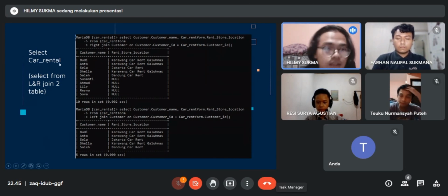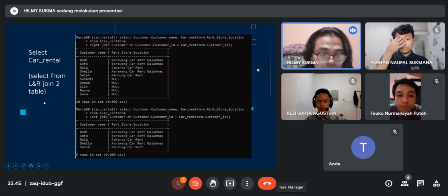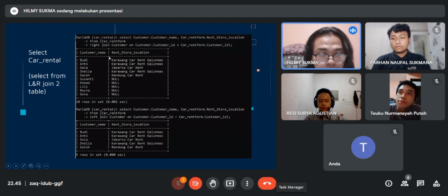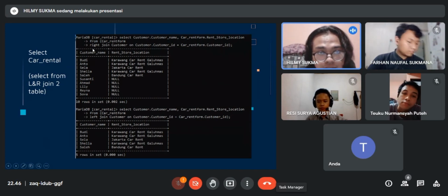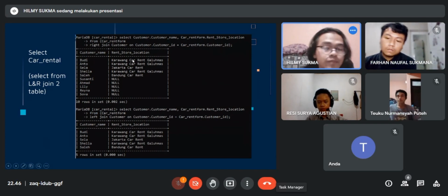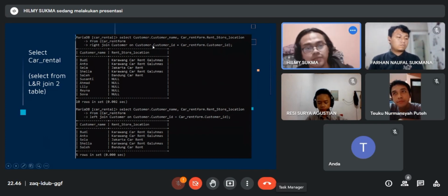And in here, car_rental, SELECT FROM left and right join to tables. This means the first command, I want to use the right join, as you can see in here, right join, and the second one is left join. The command syntax is actually a little bit the same.